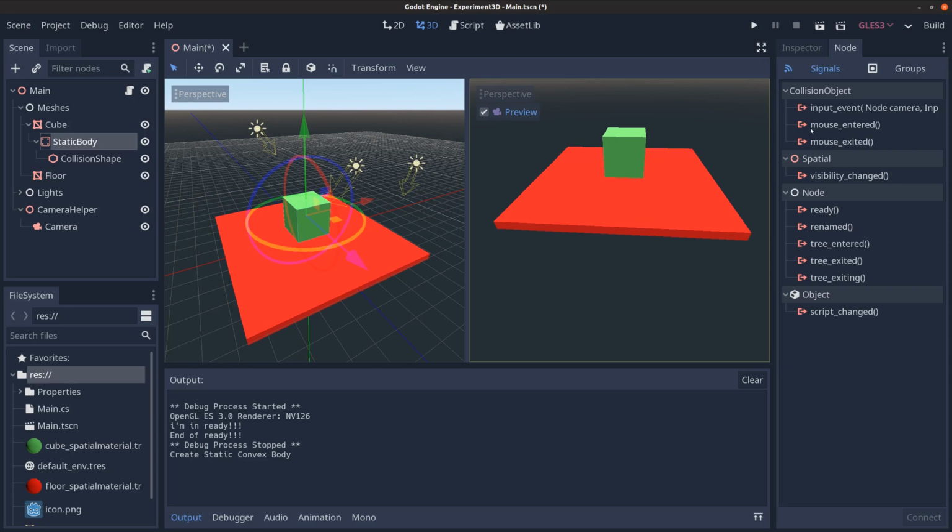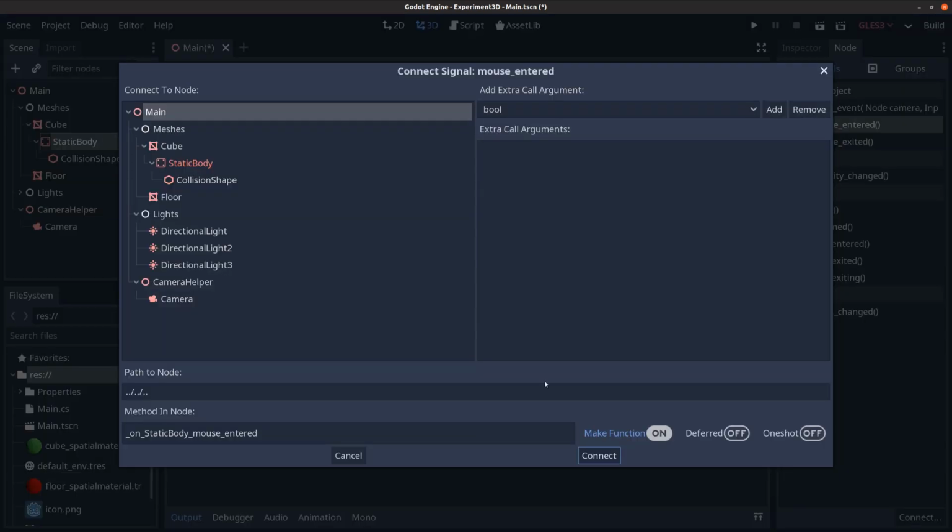To create these signals, you left click on mouse entered until it's selected, and then down here you pick Connect. Then it's going to ask what node you want to connect the signal to. Our script is on the main node, if you remember, so we're going to send the signal to the main node so the main script can pick up on it. We want to make sure the make function is on, which it is by default, so that should be fine.